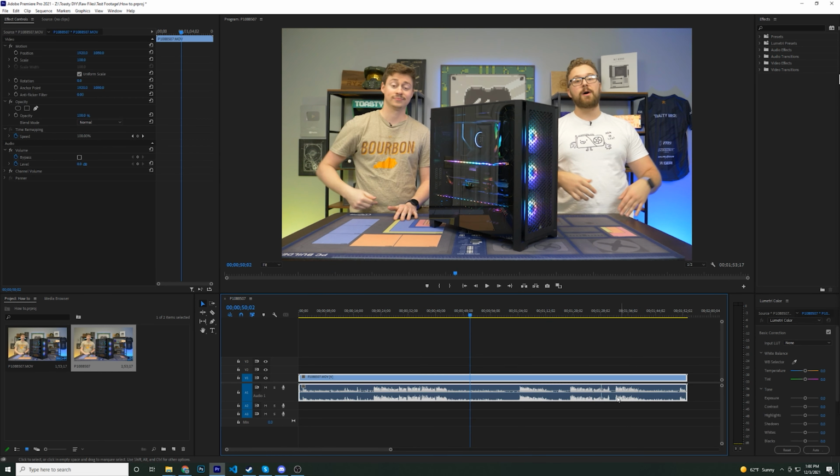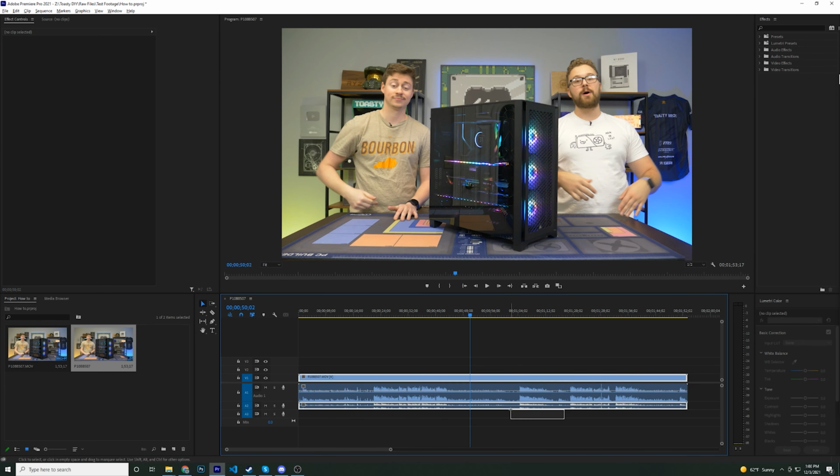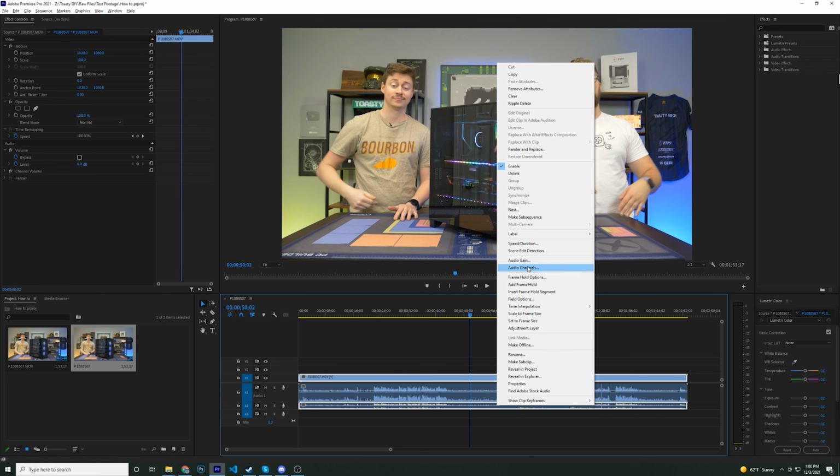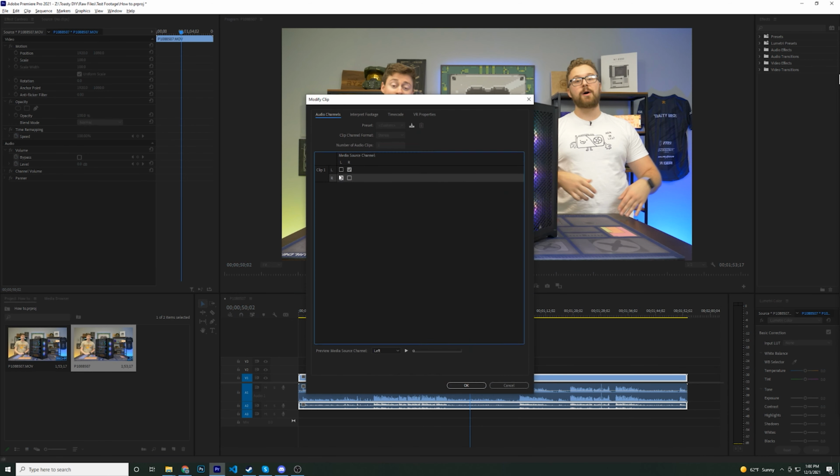So what we'll do is we will copy this audio by holding Alt and dragging it down one, and then we'll select that one and right click. It will look for audio channels, and now select the left ear, and boom.